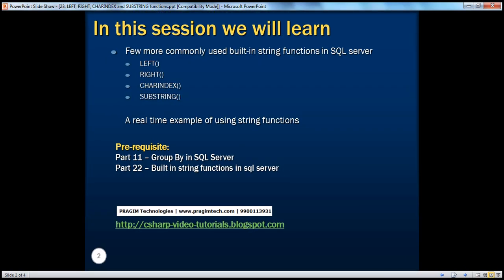In this session, we'll talk about a few more commonly used built-in string functions available in SQL Server. Specifically, we'll talk about left, right, CHARINDEX and SUBSTRING functions. And we'll also look at a real-time example of using these string functions. Before continuing with this session, I strongly recommend watching parts 11 and 22 of this video series.